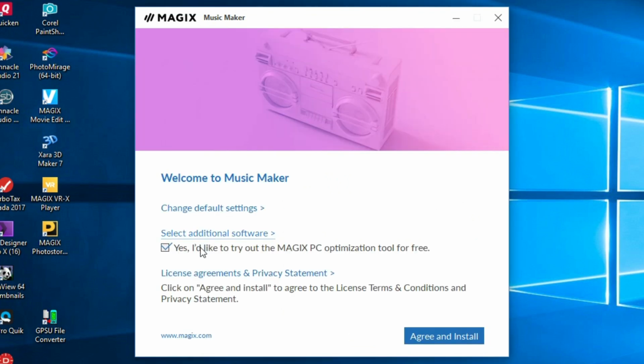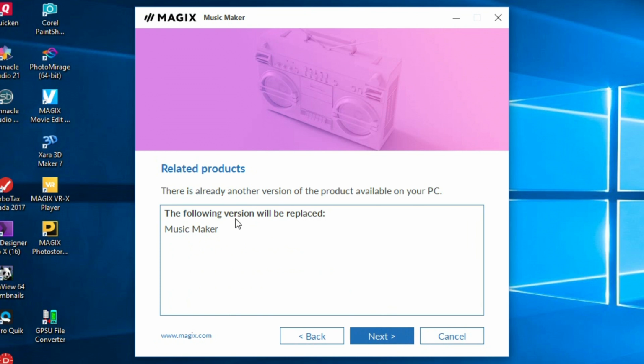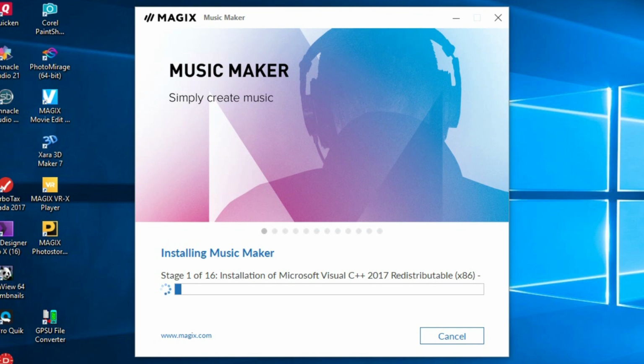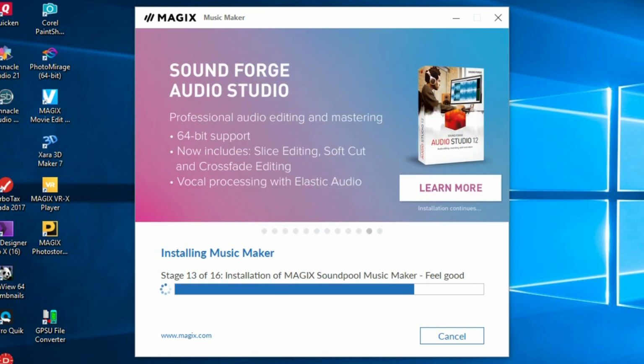Back to the Welcome screen. The additional software proposed is PC Optimization Tool for free. Well, it's free for 1 month only, so I'll deselect it. You can try it out if you want. Click on Agree and Install. If you have MusicMaker 2018 installed, it will be detected, as per this screen, and uninstalled and replaced. Next. Last chance screen. Go back if you want to change anything. I'll install. And the installation starts with stage 1 of 16, which could take quite a while.